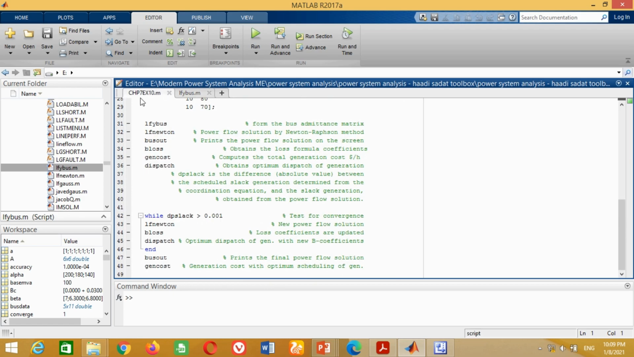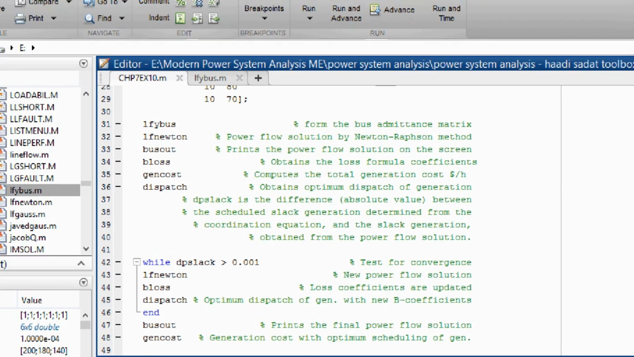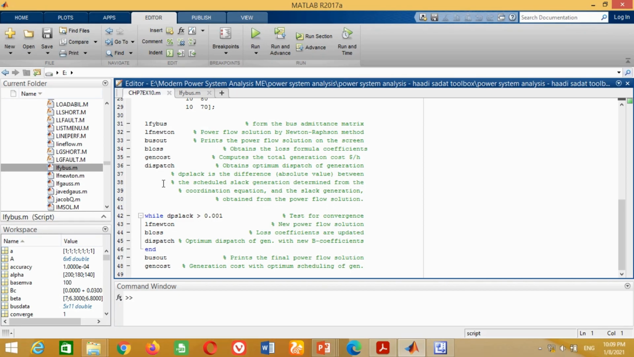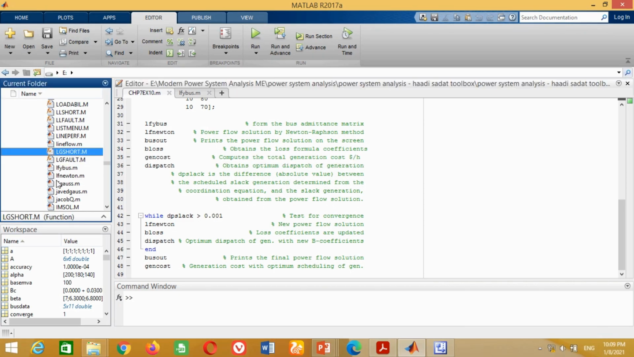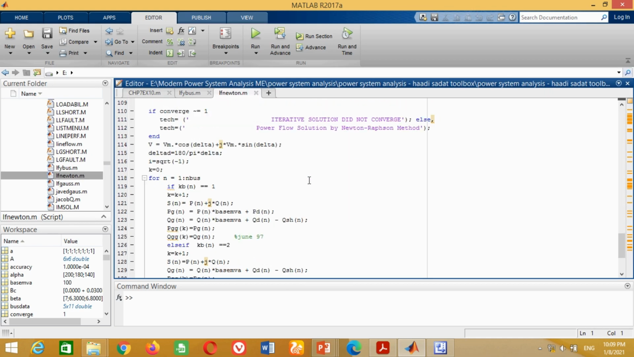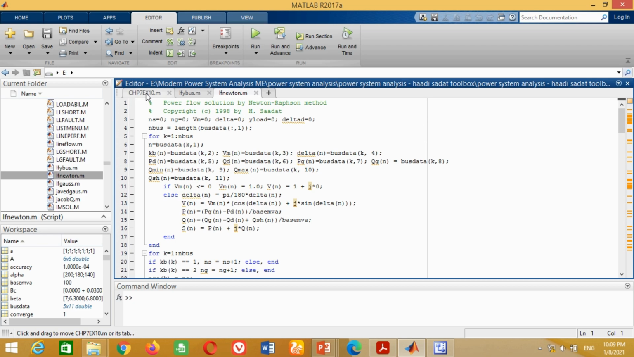Now the next step is to calculate the load flow analysis. For this purpose, this program has used a Newton-Raphson load flow method. Therefore, built-in function of Newton-Raphson load flow method is called by writing here LF Newton. Let me show you the built-in function of LF Newton here. Just double click on it to open it. This shows the LF Newton MATLAB function program.